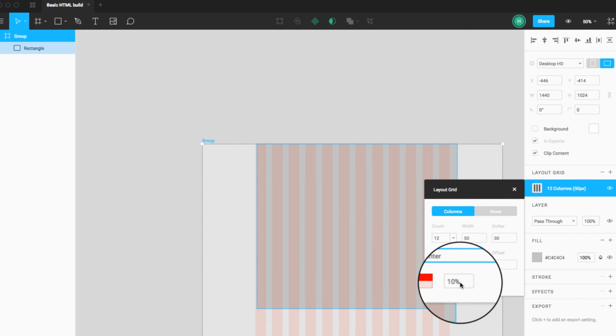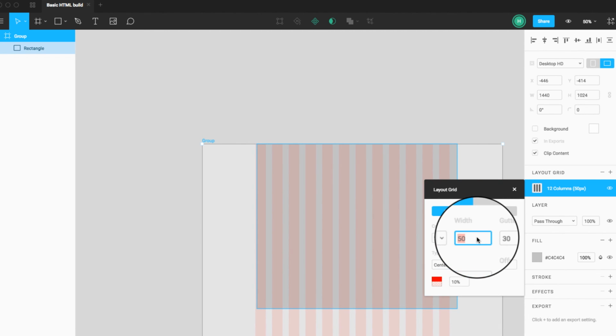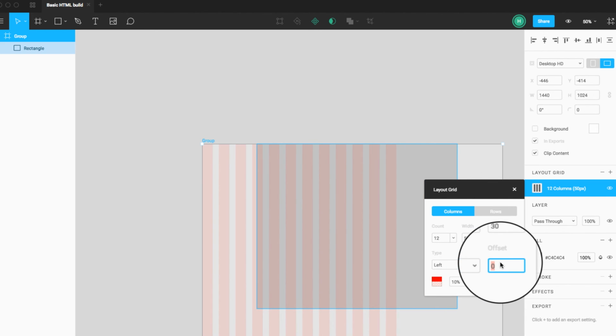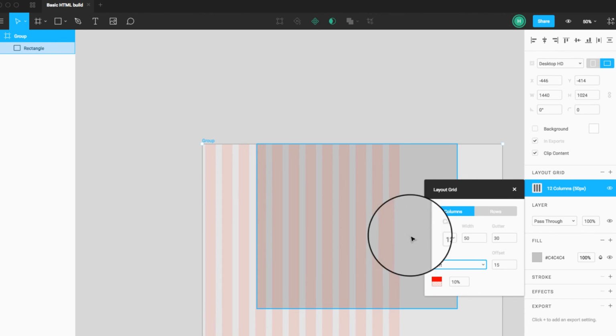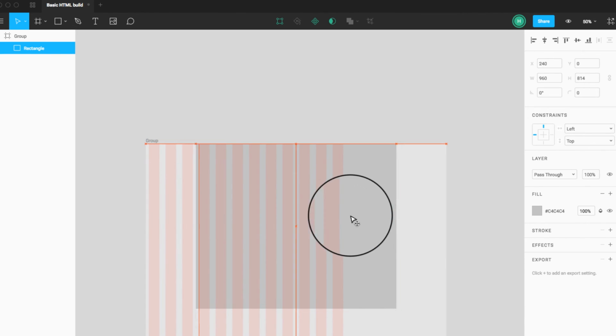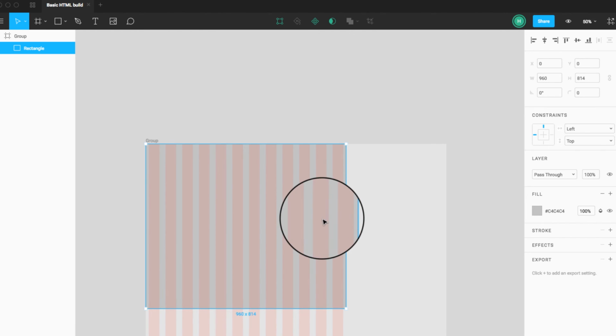And we want the width, correct. Let's go with left. Offset definitely like 15, so it goes 30 on both sides. You can see here, this is pretty much how it should look.